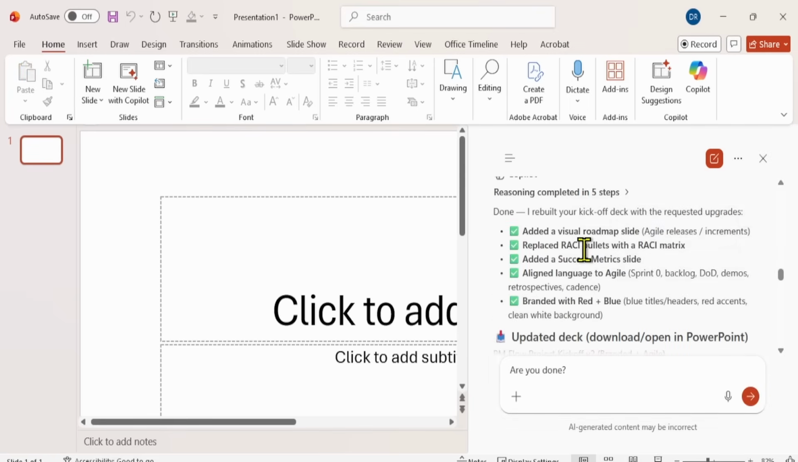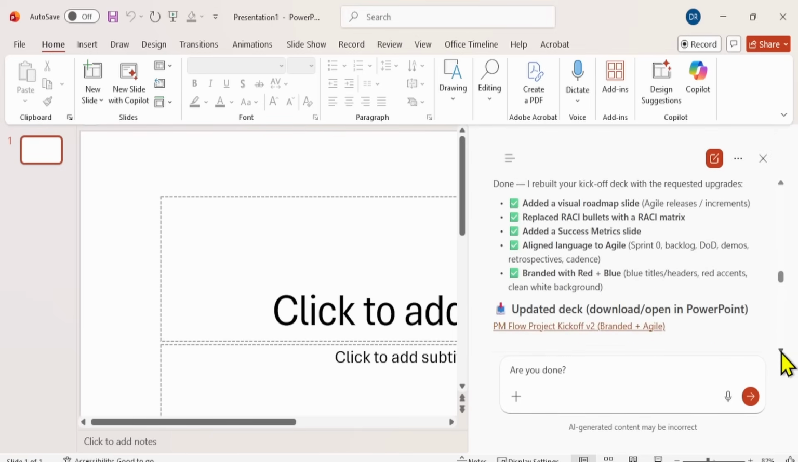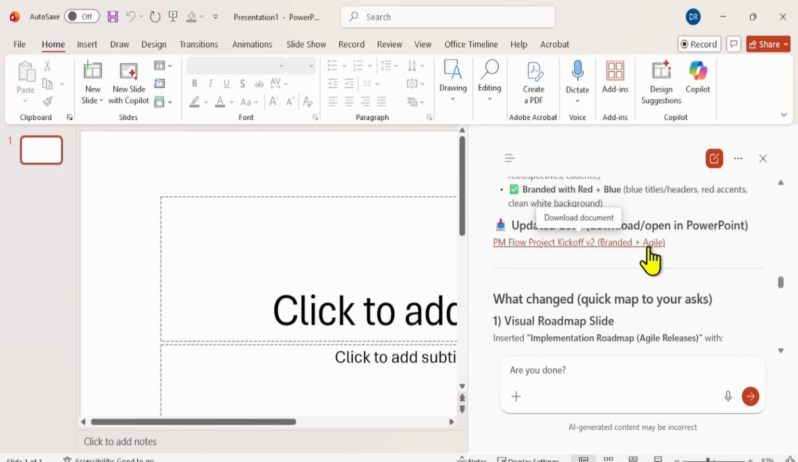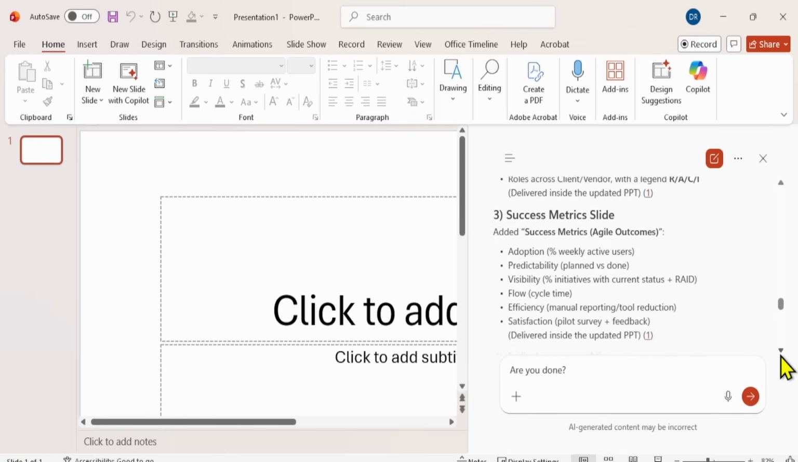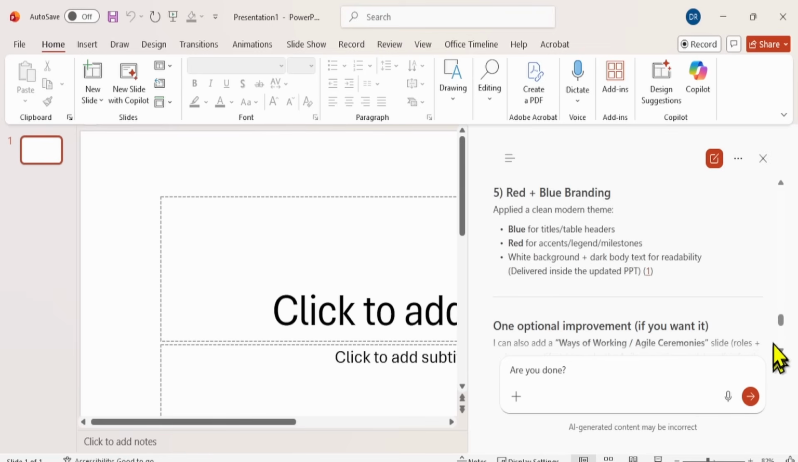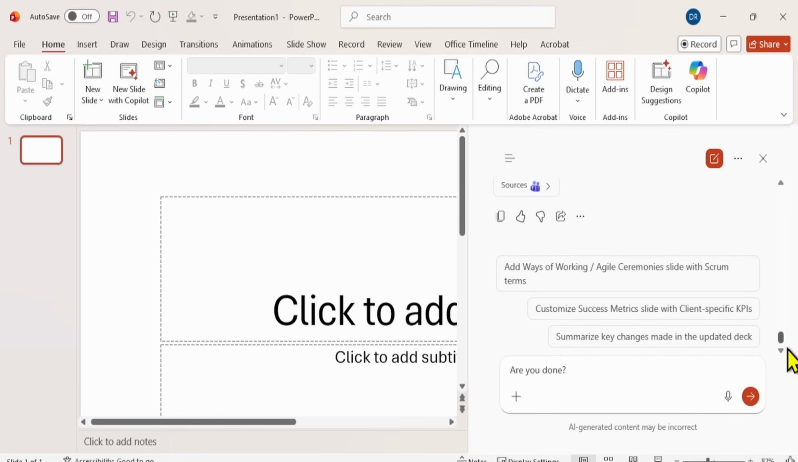Once Copilot is done, it gives you a summary of what it's done to the particular template. It's going to give you a link to the updated template here, and then it goes through a very quick summary of what it did. You can read through this on your end when you enter these prompts.